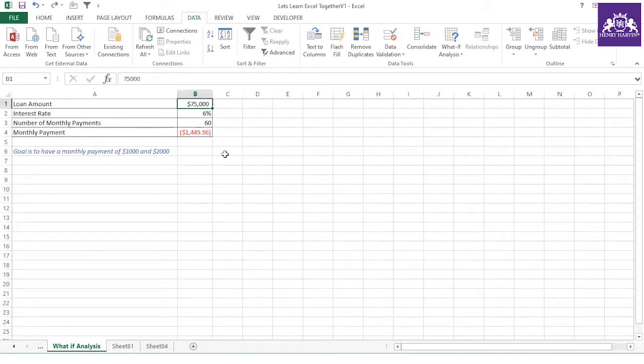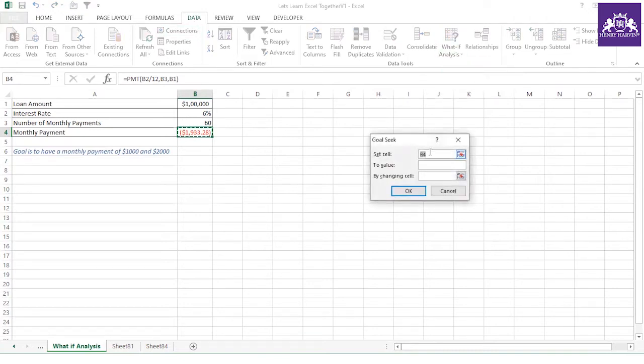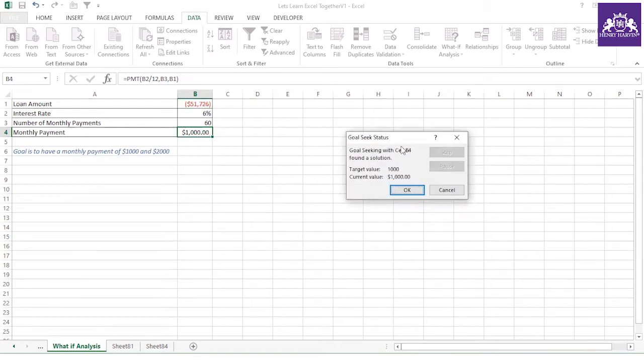Let me do Control Z and go back to the scenario we were given. What if I want to make a payment of only $1,000 monthly? Let me show you that example. Go to What-If Analysis, which is inside the Data tab. Over there you can select Goal Seek, guys. In Set Cell, this cell I want to make 1000. And by changing cell, this is what I have to change. Now you see this is the result, guys.